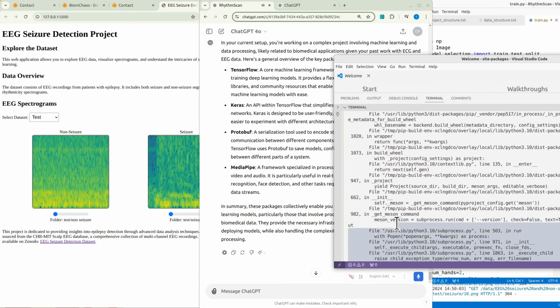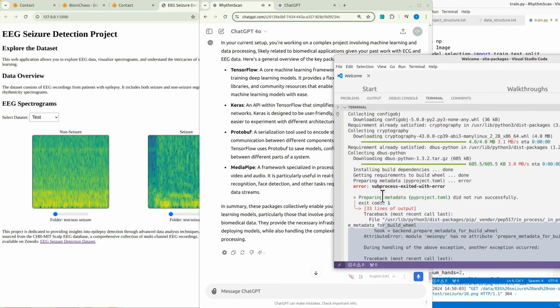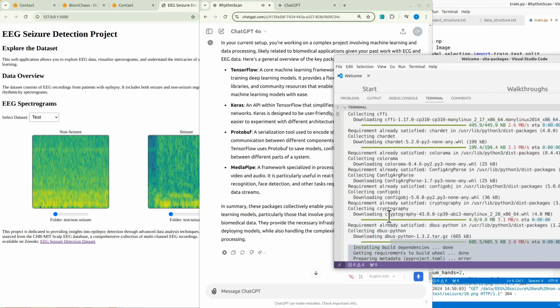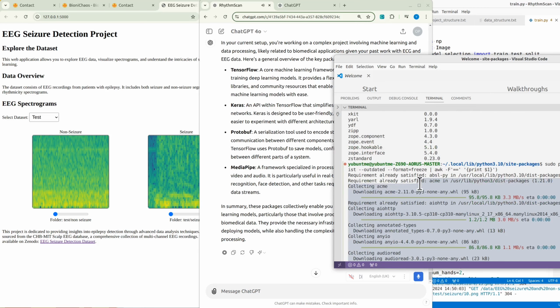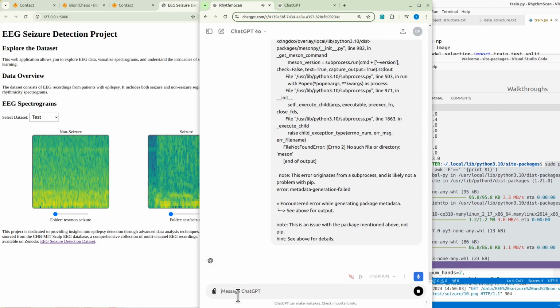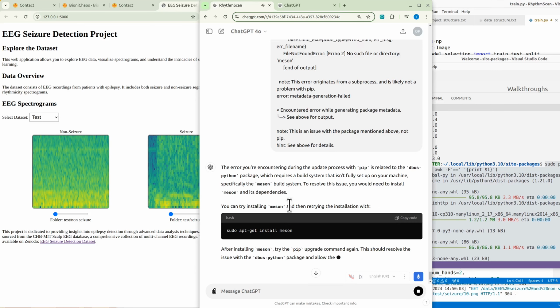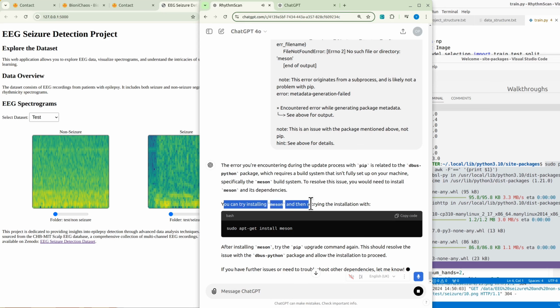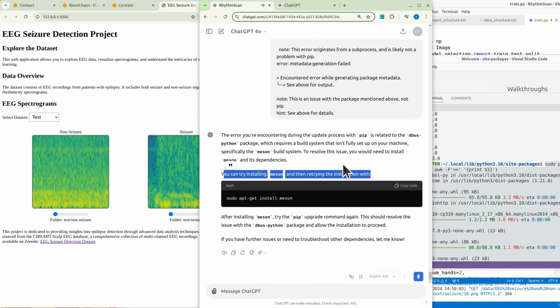Keras, an API within TensorFlow that simplifies the process of building neural networks. Keras is designed to be user-friendly, modular, and extendable, making it easier to experiment with different architectures and approaches. Protobuf, a serialization tool used to encode structured data efficiently, crucial for communication between different components of a machine learning pipeline. TensorFlow uses Protobuf to save models, configure them, and manage communication between different parts of a system.